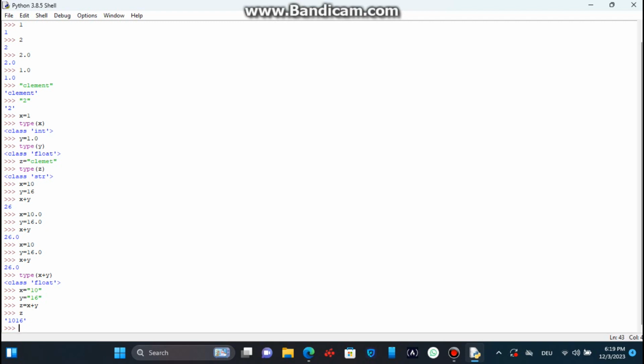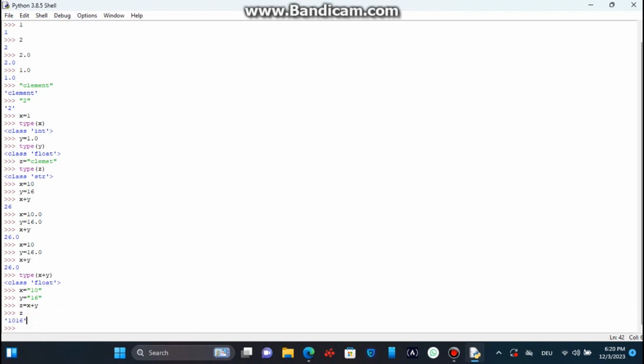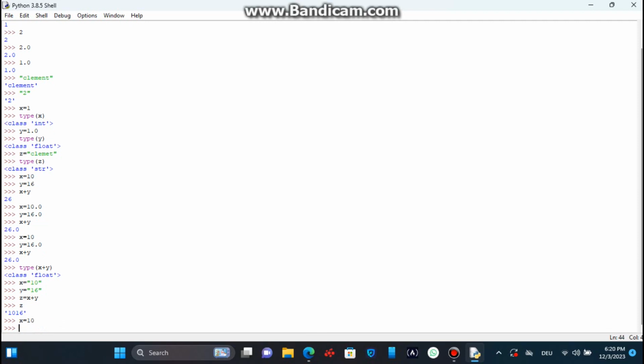So we considered the plus operation with integers and floats, and the integer operation with integers only. Let's try the addition operation on integers and strings and see. We use 10 as an integer, and y equals 16.